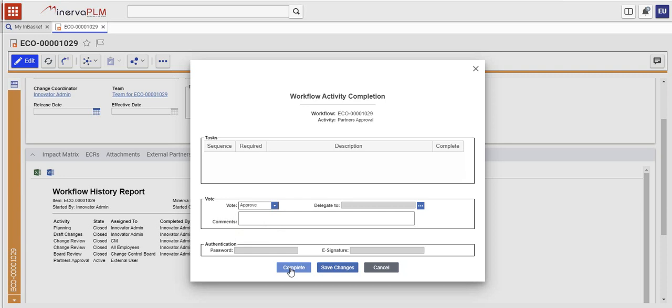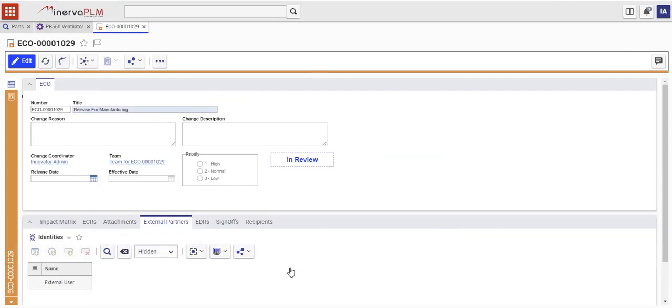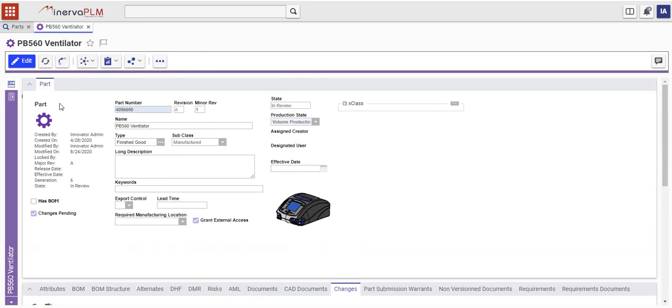What happens now is that the ventilator will be released, and it will be released for manufacturing. So if I go back as the external user, and I look at my ventilator and refresh it, I can see that it's now released, and it's released for volume production.